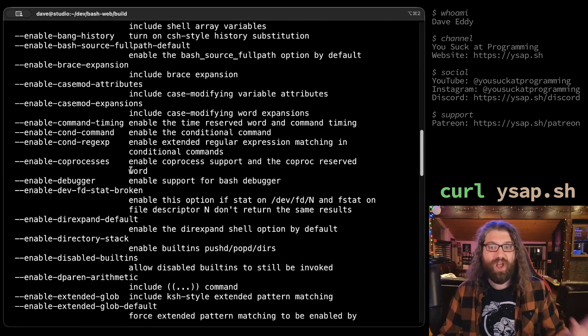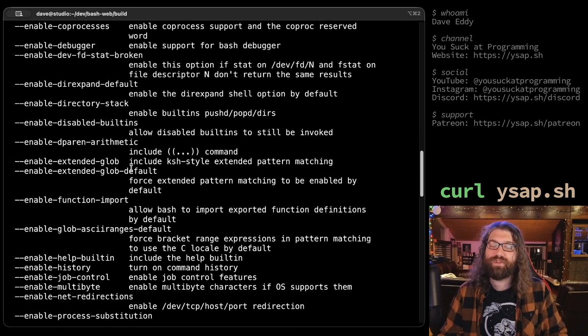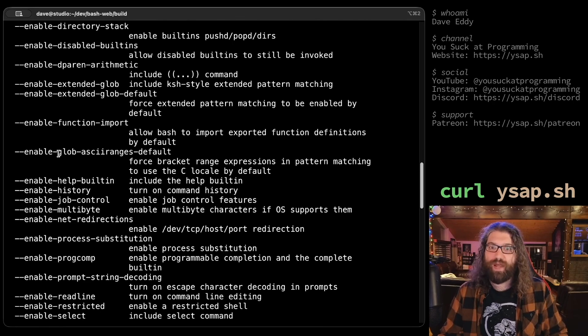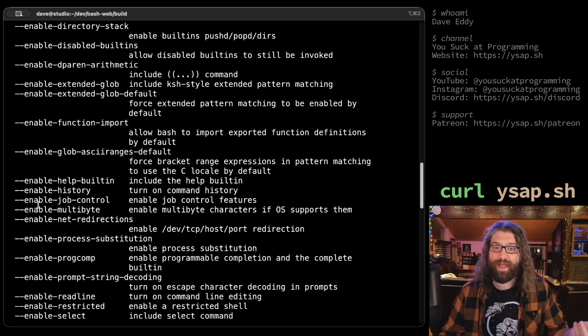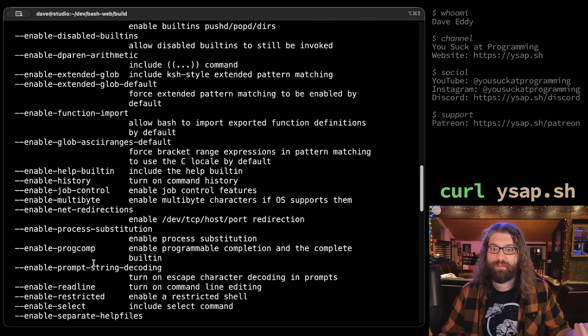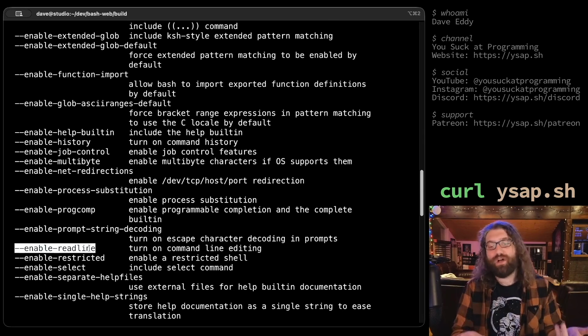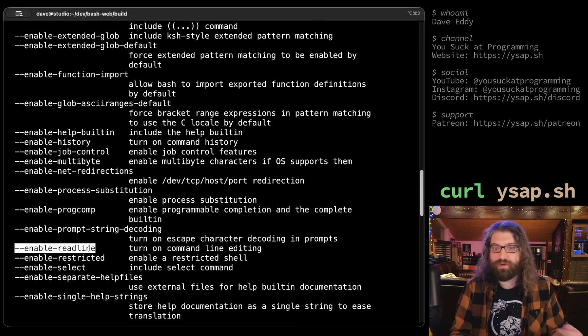Yes, there's a lot here. Luckily, we don't have to do it, but this allows you to configure bash when you're compiling it. So I can enable glob ASCII ranges, enable history, enable job control. Any one that I can enable, I can also disable. I can compile bash without process substitution. I can compile bash without readline. You have all these options when you're compiling, which is super cool, super awesome.